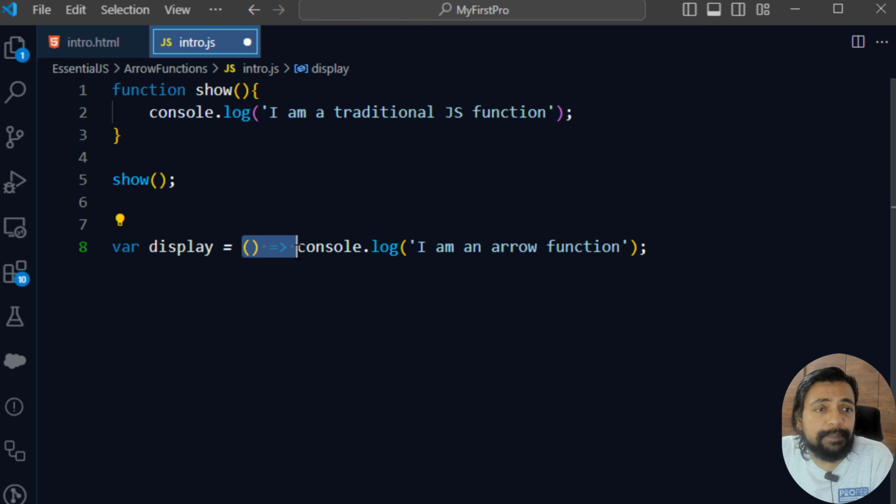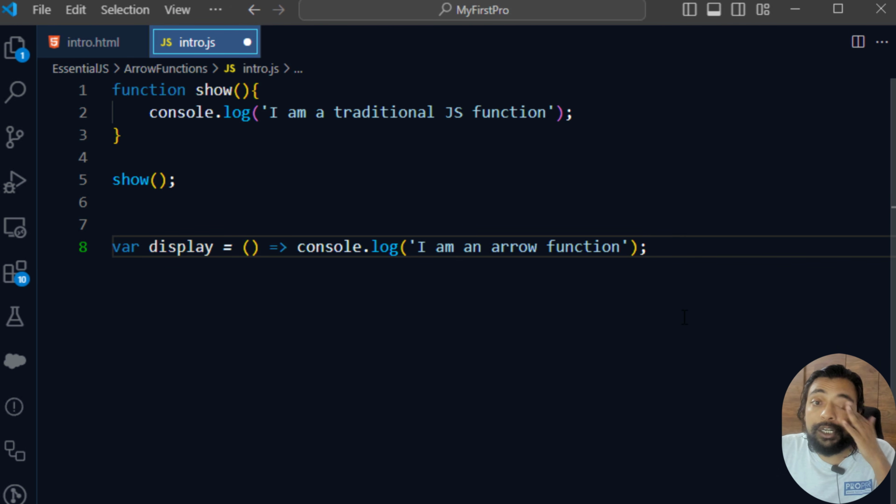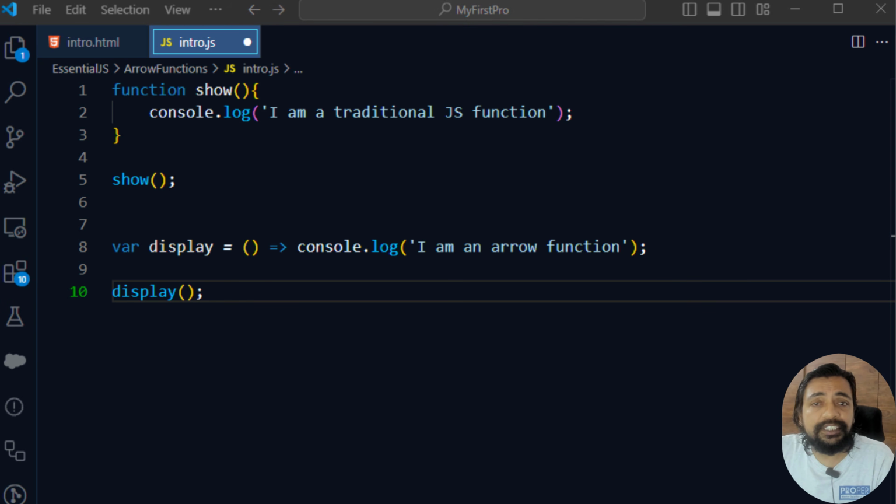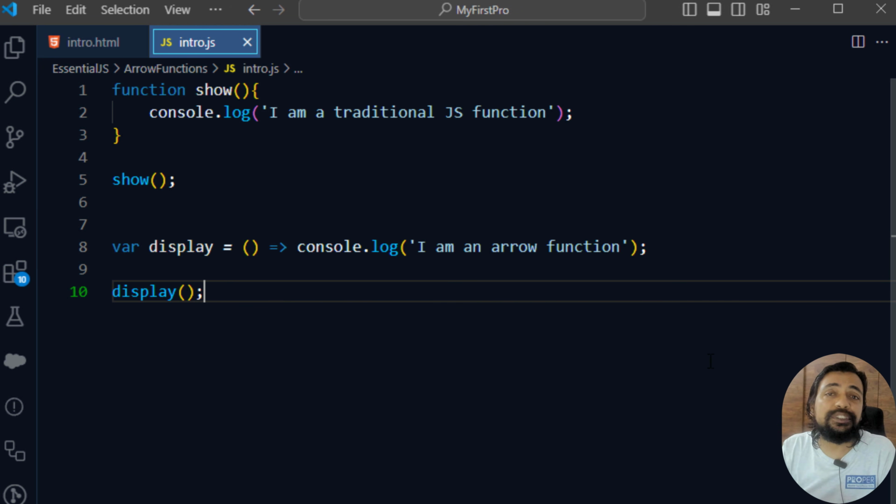Now with the help of this parenthesis symbol and arrow, we simply created an arrow function over here. Now to call this, all that I need to do is to call display, and that's it. Now if I execute this by just simply saving it, and now if I see here on the console, it is printing I am an arrow function. That's how you can simply create an arrow function. So simple, right?